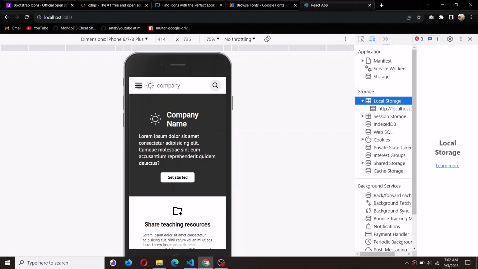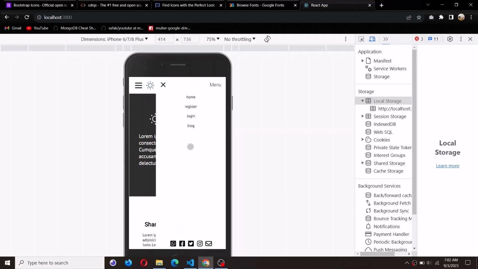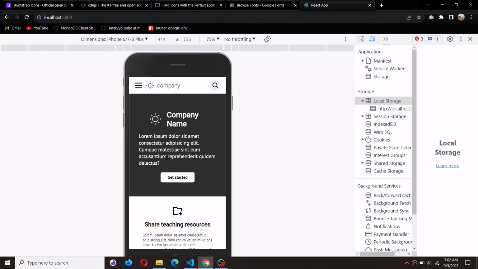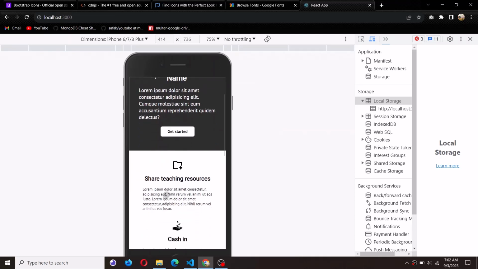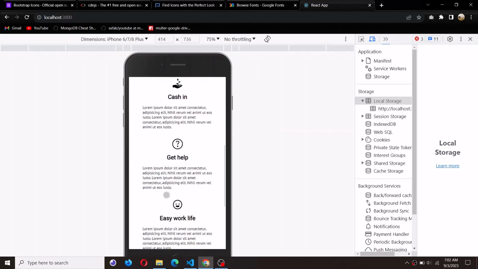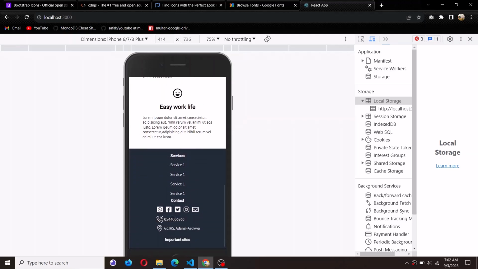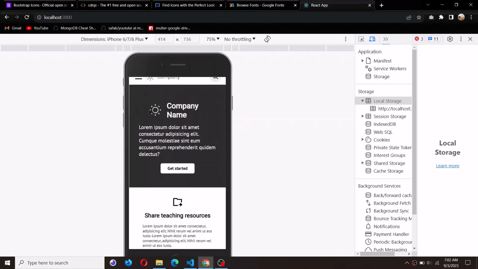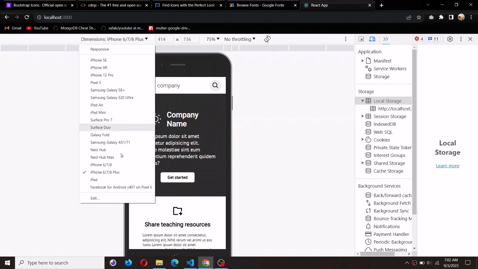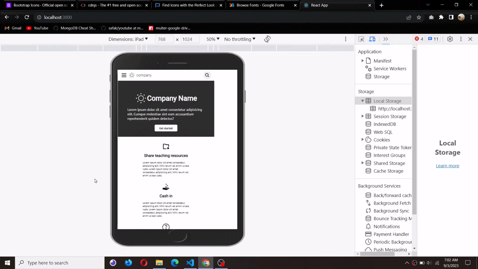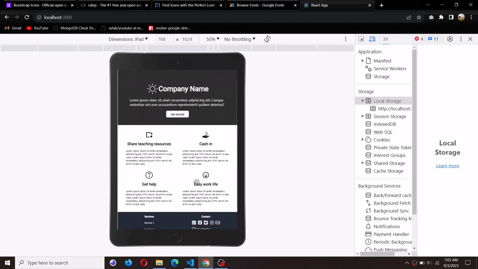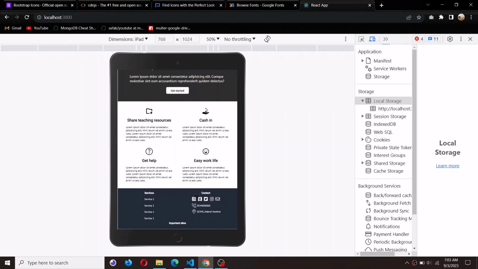Okay, so when I click on this menu icon, the menu will show right here, and when I click on this times icon, the menu will disappear like that. It looks very simple and beautiful, and that is what you and I are going to do today. Now let me also show you how it looks on an iPad. So when I select this iPad, this is how it looks. It looks very beautiful, and you and I will enjoy doing this.